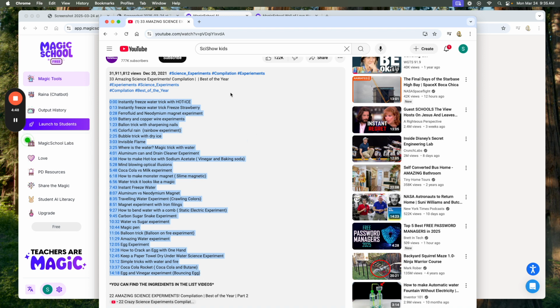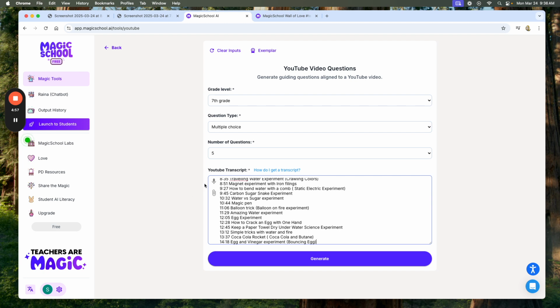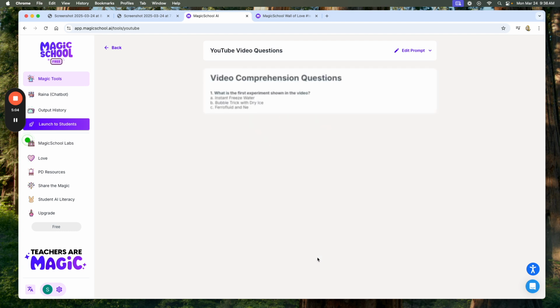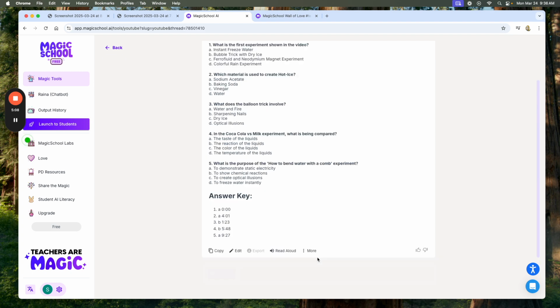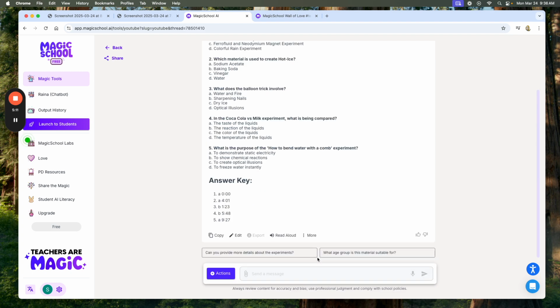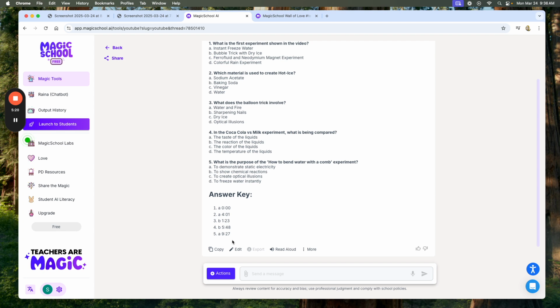I'm copying it, and then I'm going to pull this back out and paste that transcript in here. I could actually record information if I wanted to as well, but I'm pasting that in, and I'm going to say generate. So now what is going to happen is I am getting 5 questions. I'm getting the answer key, and I am provided with questions that could be answered based upon the video, telling me where each is located in the video.